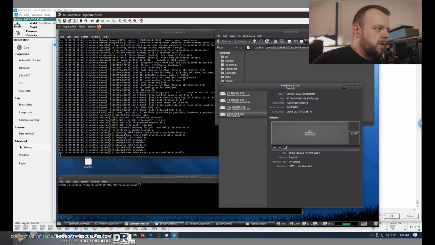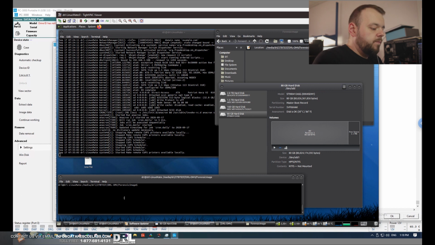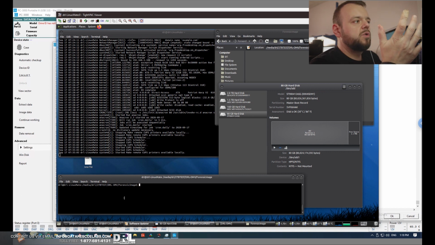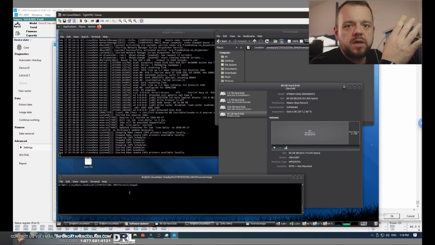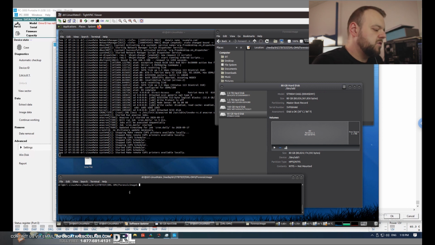Okay, so here's my Linux computer. The drive has been plugged into a write blocker. So we do have SATA access here to the drive. It's the same drive, an 80 gig drive. There are various tools you could use to image a hard drive in Linux. Two of the most known are DCFLDD and DC3DD. We're going to use DC3DD.